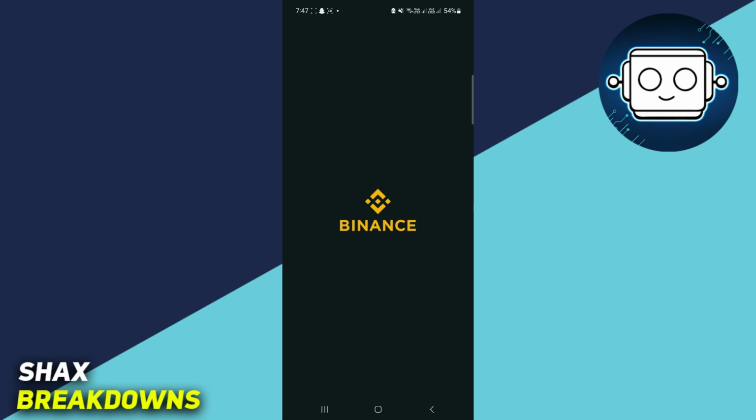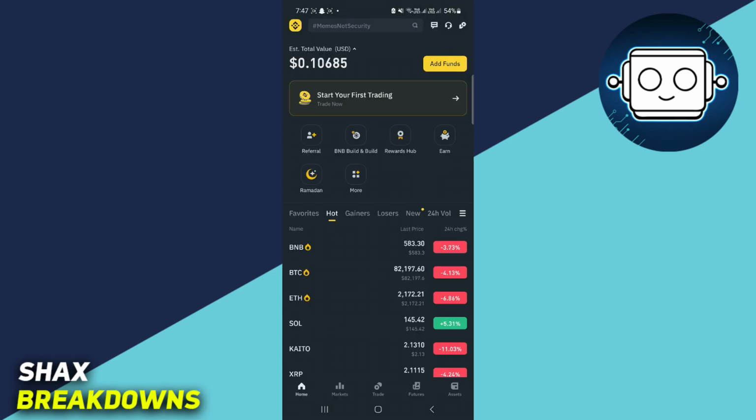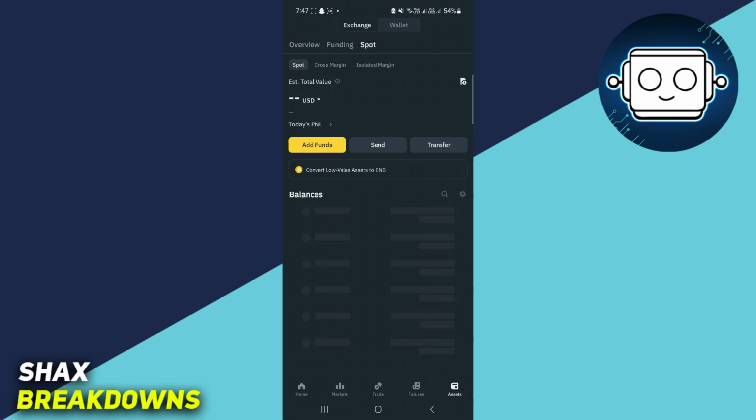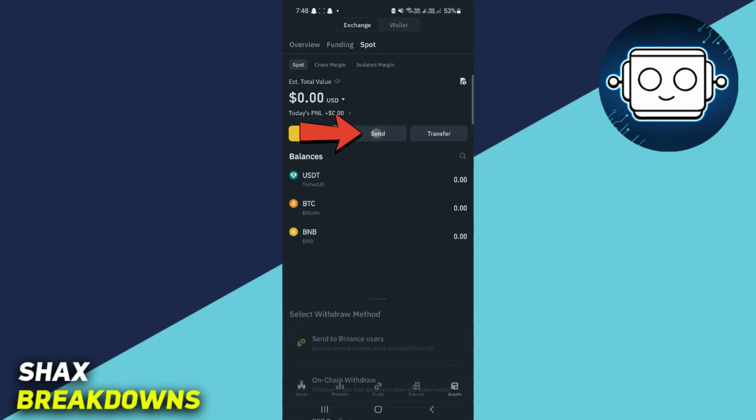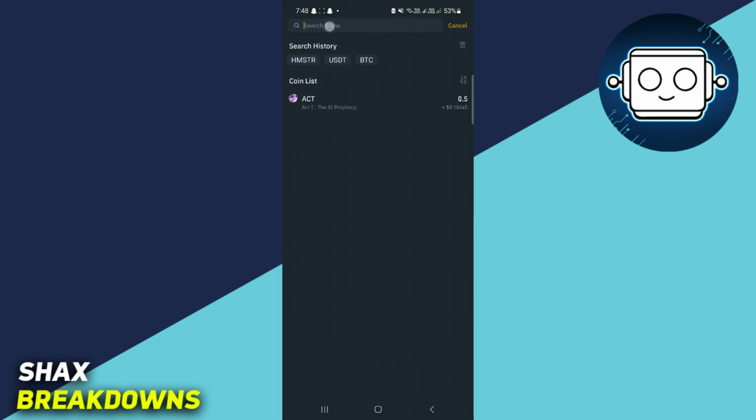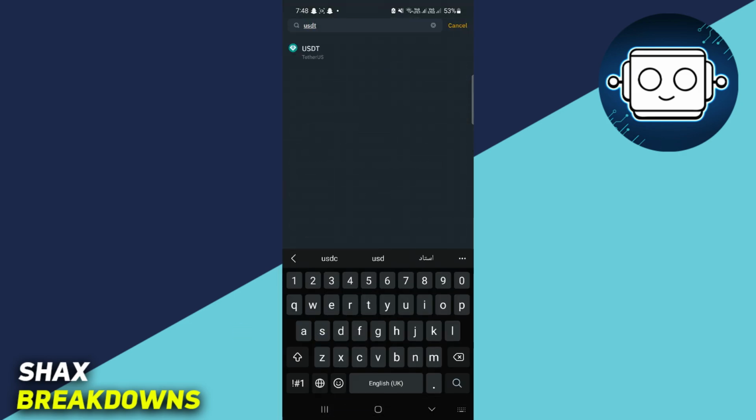If you're coming over to your Binance, now the next thing which you need to do is come to this Assets section and come over to this Spot section at the top. And here, tap on Send and then select On-Chain Withdraw from the drop-down menu. Now we just start searching for USDT.